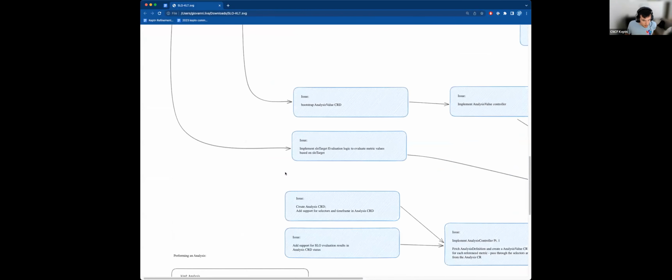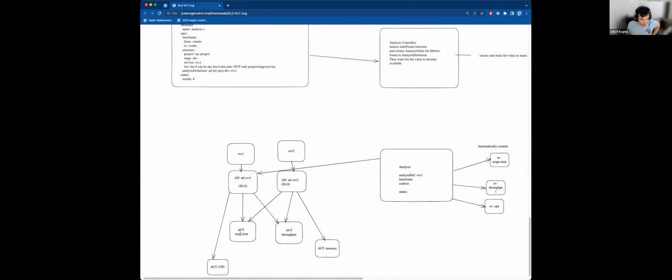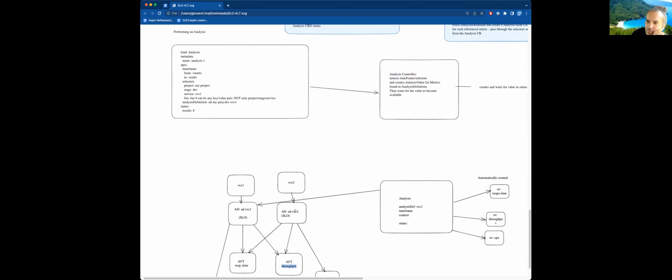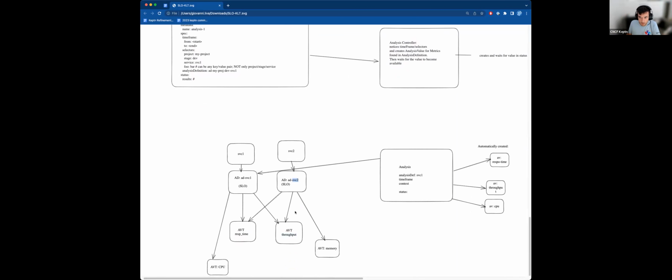Yes, we plan to provide some templates for the standard golden metrics like response time, throughput, error rates, and latency. So you just have to pass through your service name, and then the query can fetch this data.